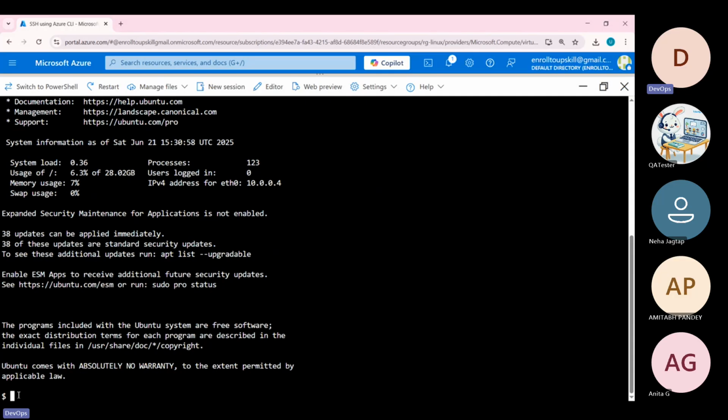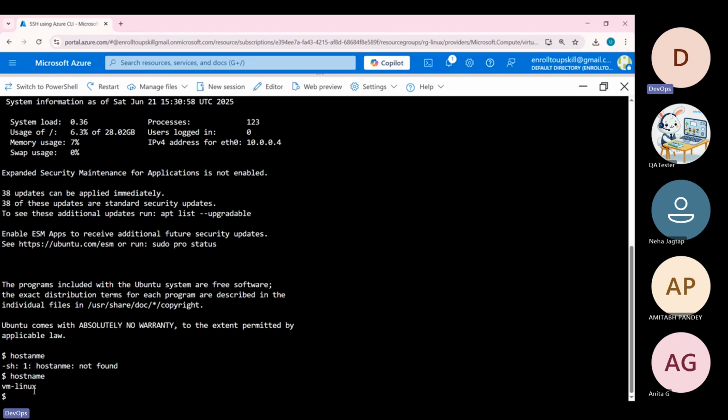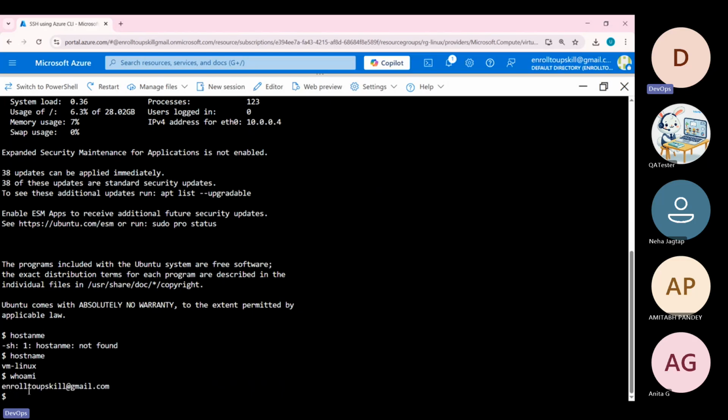So let's see what the name of our virtual machine is. Spelling mistake from my side. So you can see it is VM Linux, which we have created. Then which user is it logged in as? Who am I? So this is the user account from which I created this machine. It is showing user one.